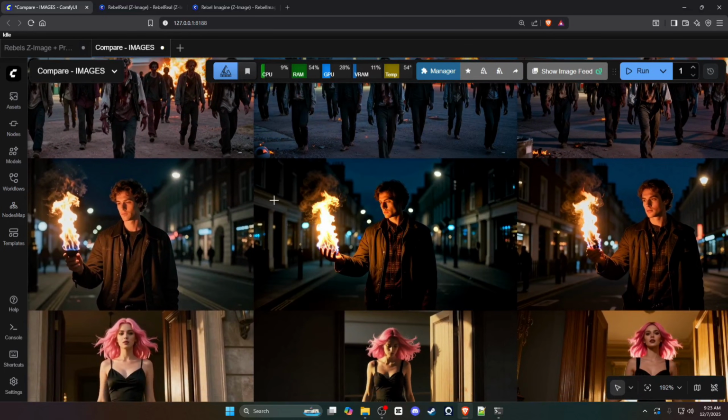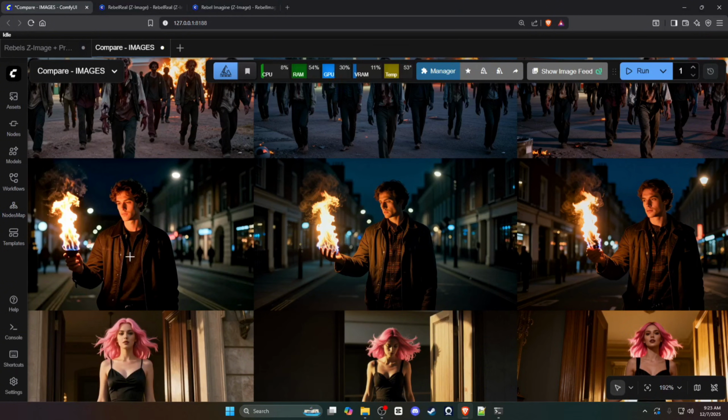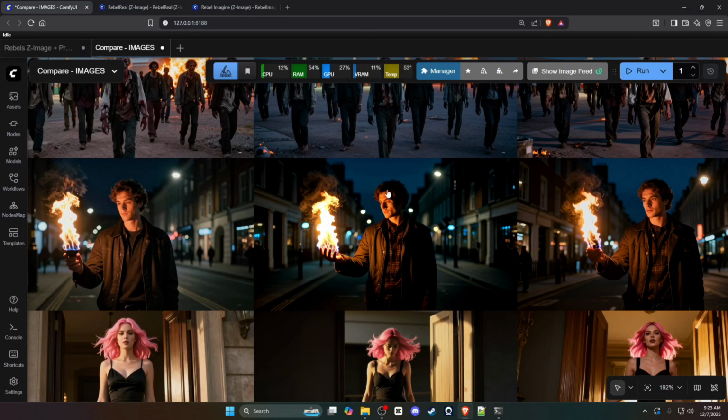Moving down, we have a man holding a ball of fire in his hands. So the base model, I noticed, struggles heavily with ethereal or mythical or physical anomalies, like holding a ball of flame. Nothing is really trained on that. So you'll see that the Imagine LoRA really, really smashed this.